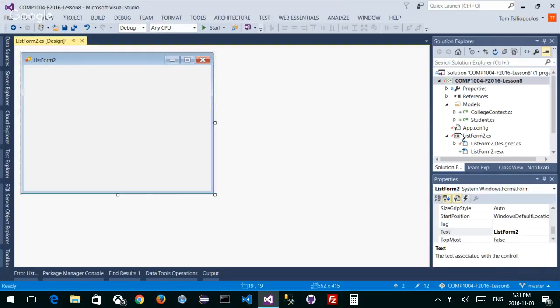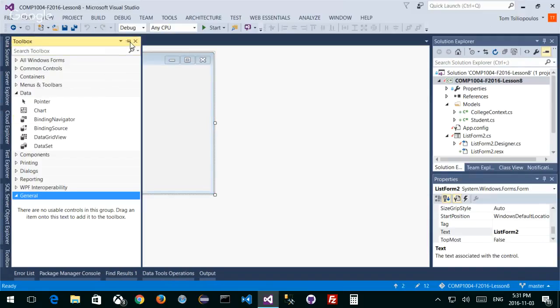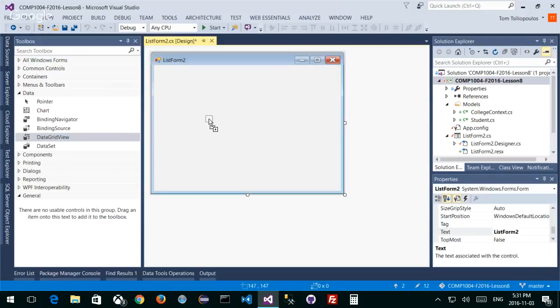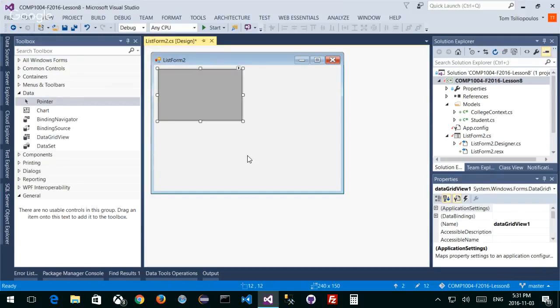I have all my connections and everything else, but this time, when I put on my toolbox, let's try something different. We'll try it a bunch of times so we can see if there's a difference, and we'll kick off list form 2 first, as opposed to the other one. We'll change that in the program class. I want to do the same thing: drag and drop my data grid view, and make it really big, like this.